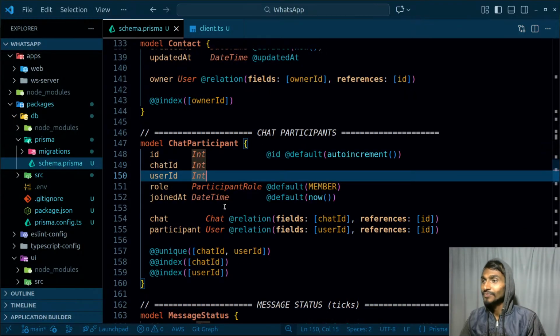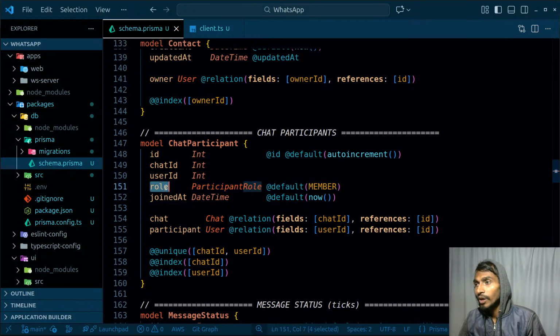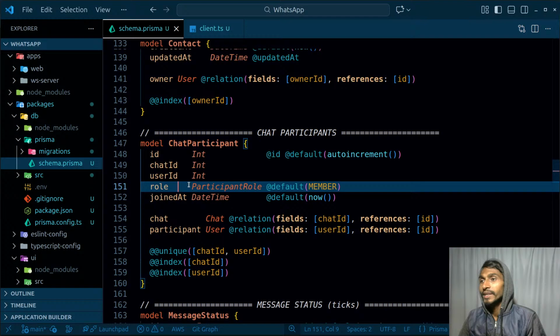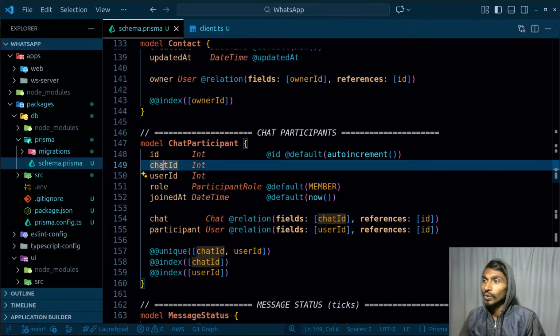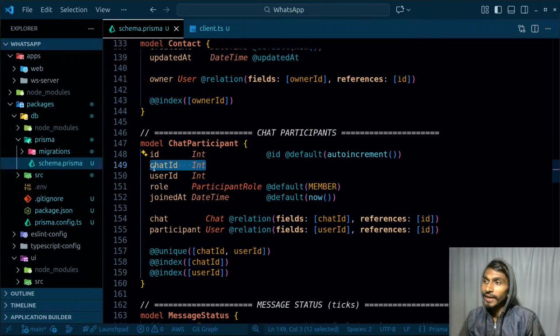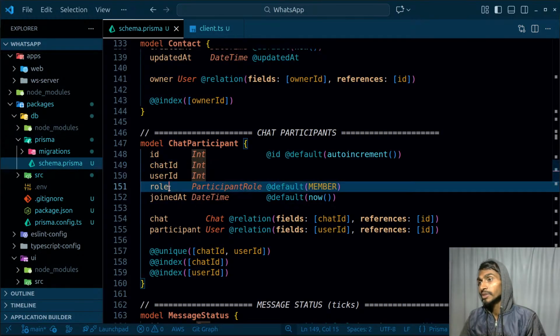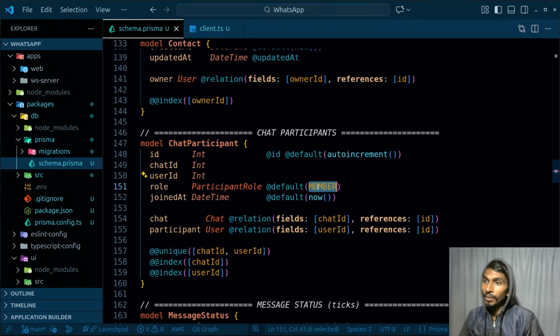How's it going? Then there is something called role. The thing is that this role is mainly important when it comes to a group. So ultimately, using chat ID, you will be able to get the group chat information, and chat information will simply tell whether that is a group or not. And if that is a group, that means there will be a role, and there can be admin or there can be a member. By default, I'm just simply making it a member. That means if there is any chat participant that is joining, that's gonna be a member.